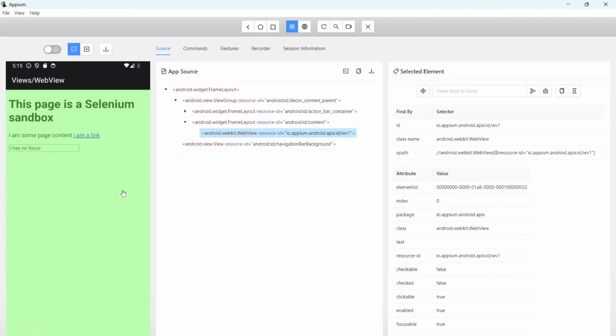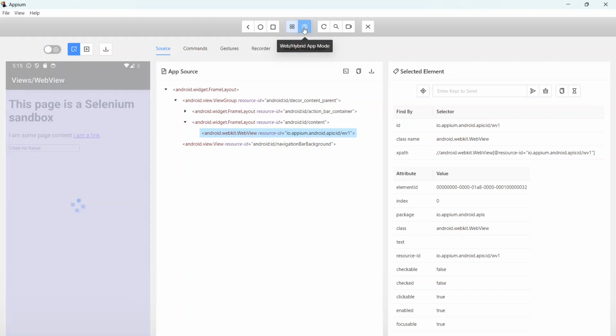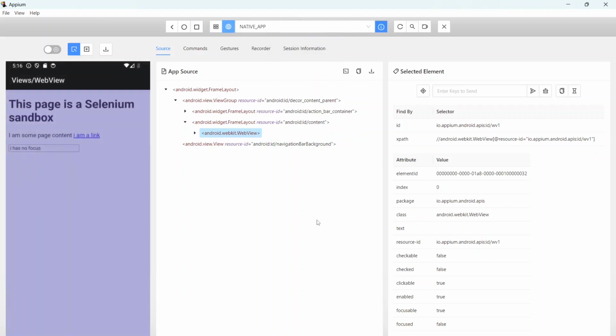So what you have to do is switch over to this one, web hybrid app mode. Are you seeing? Click on this one. See. Now here you are still on the native app only. You need to select here. See.